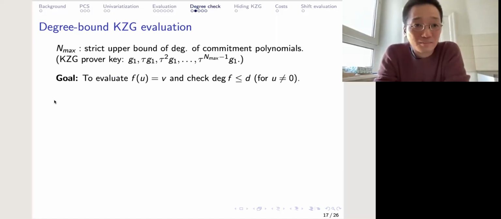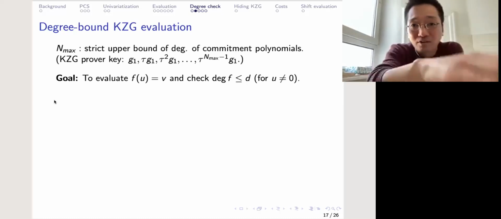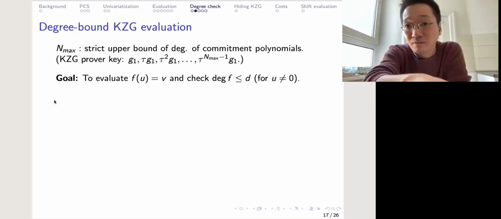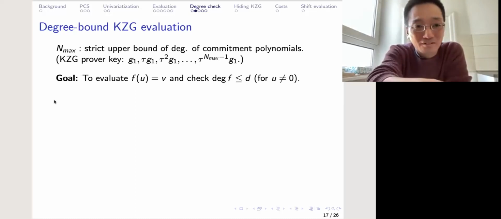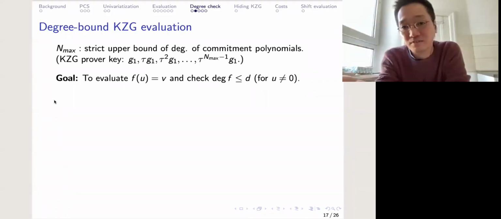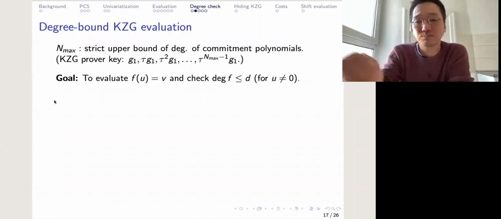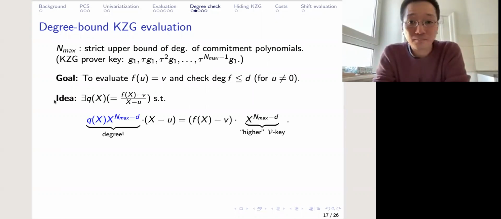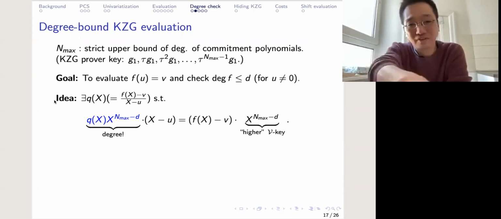The goal of this scheme, degree bound KZG evaluation, is to evaluate f. This is a univariate polynomial. For the rest of the talk, we talk about these underlying univariate schemes. So probably until the very last moment, f is going to be a univariate polynomial from now on. The goal is to evaluate f, take the value v at u, and check that the degree of f is less than some prescribed specific integer d. The scheme I'm going to talk about here works only for a non-zero evaluation point.